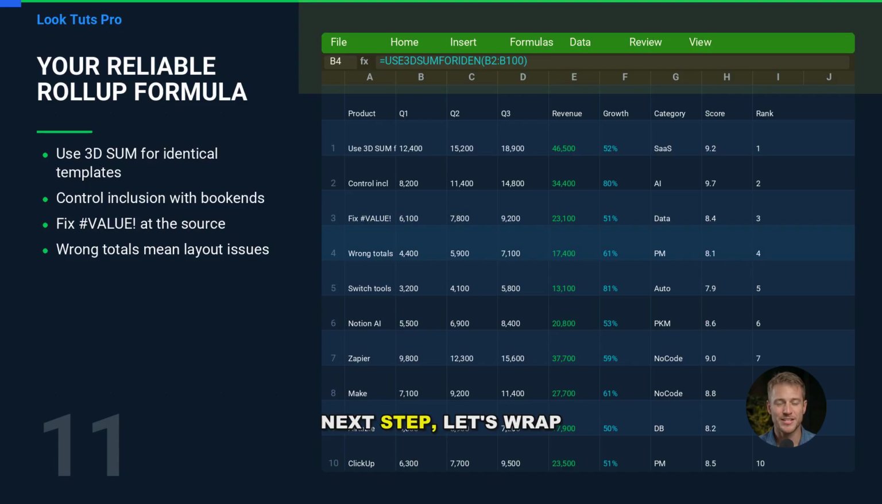Next step. Let's wrap it up with a simple rule set you can reuse. Use a 3D sum when every sheet is the same template. You want the same cell or range, and you're happy to include everything between two endpoints. Use bookend tabs to control inclusion. If you get a #VALUE! error, assume text numbers or a sheet-level error first, and test with ISNUMBER and IFERROR. If you get a plausible but wrong number, assume a layout shift or an extra tab included in the block.